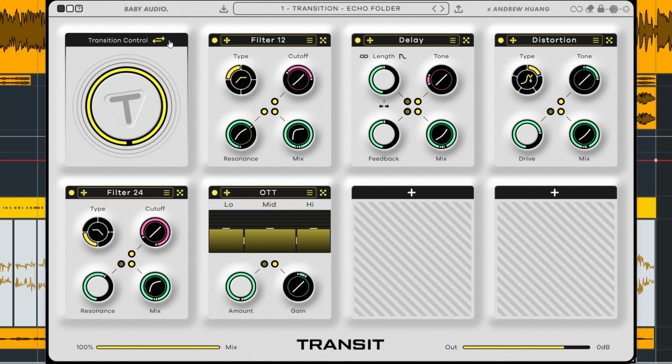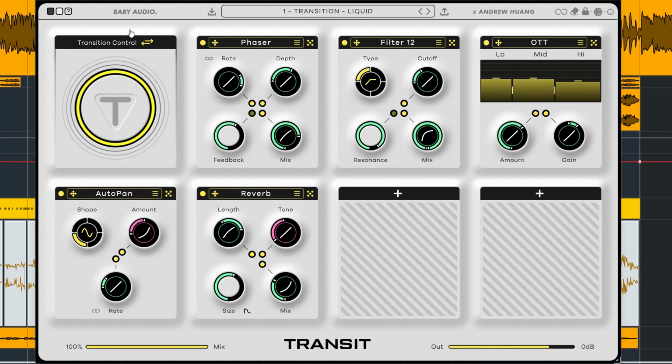This is the true power of Transit, because you can do a lot of intricate transitions in a very clear and intuitive way, without getting lost in lanes and lanes of annoying automation. If you have found something you like, simply turn the macro dial and change all those controls at once to create transitions. So what this plugin does is that you basically get a very streamlined macro control for many, many effect settings.